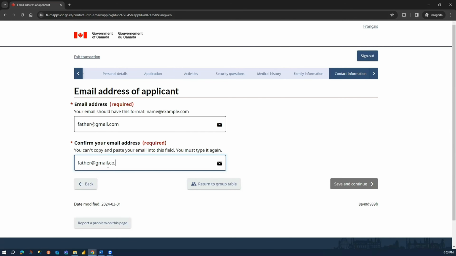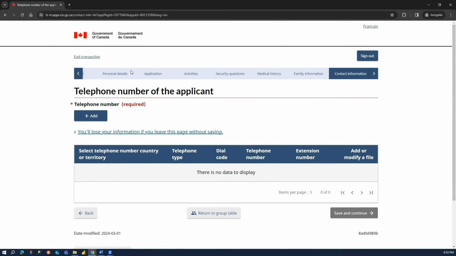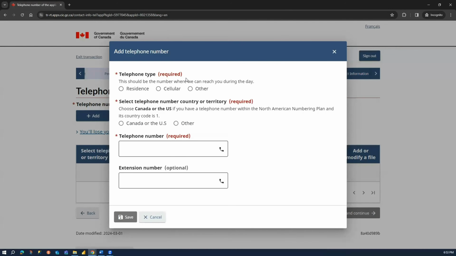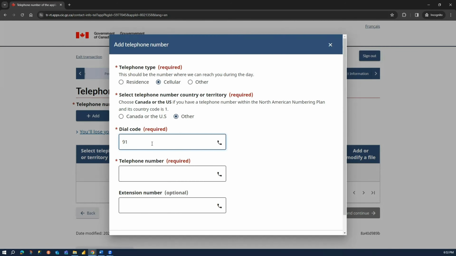father@gmail.com. Click on save and continue. Telephone number. So your father has to provide their telephone number here. Cellular. Of course, he's not in Canada, so it will be other. And I'll provide an Indian number.